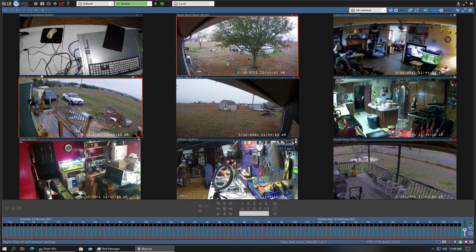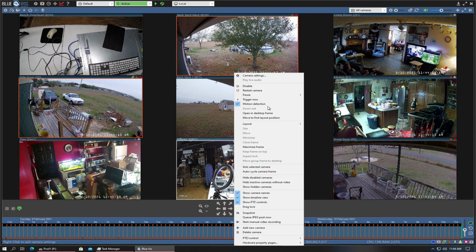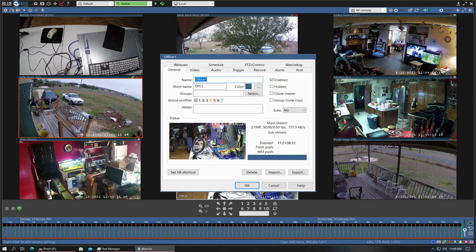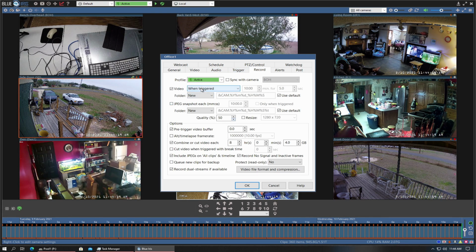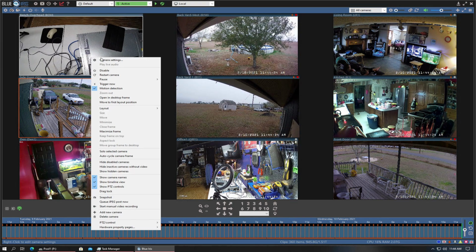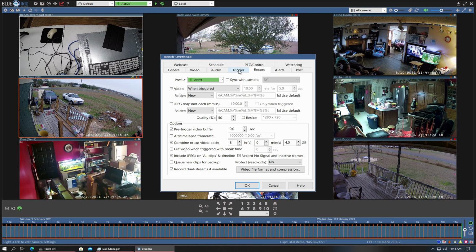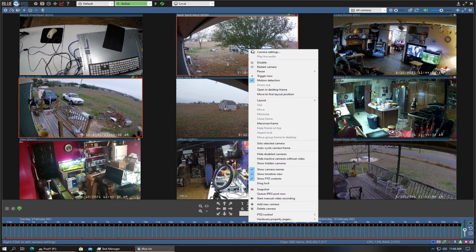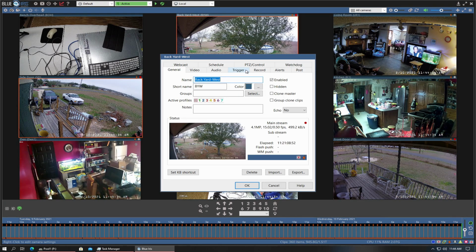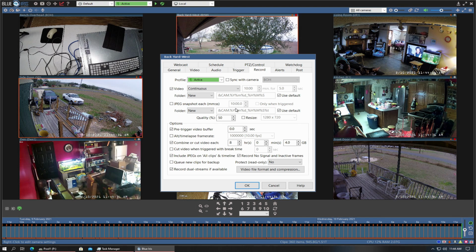Now, on this camera up here, actually, this camera here, which is my office camera. If you come to camera settings, you come here to record, and you'll see that's set to when triggered as well. But this camera over here is set to record, oh no, it's set to record when triggered as well. Okay, but I have this camera set to, let's see, trigger, record. Yeah, I have this set to continuous record.